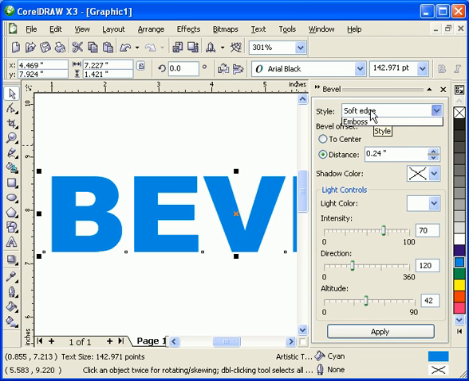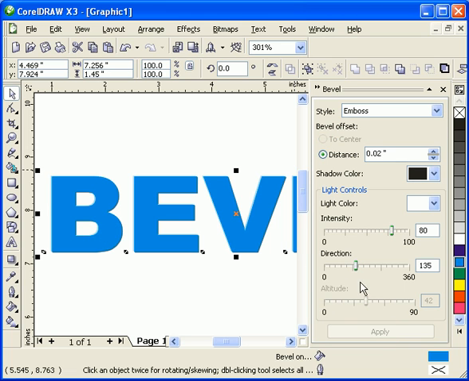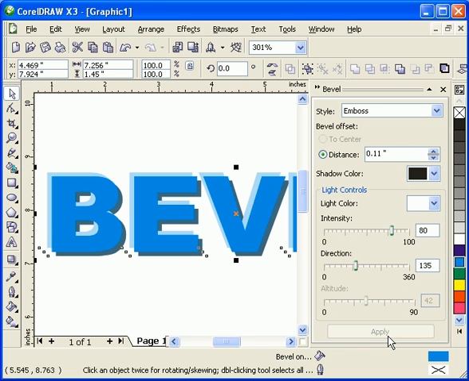So for example, let's try the soft edge first. The bevel distance is 0.24. Intensity, directional, you've got altitude. I'll just click on apply and see if we can adjust things later. Okay, so this is okay. That's the soft edge. Then let's try to make it embossed and click on apply to see the difference. Really can't see the difference because the distance is small. I'll increase the distance size and click OK.